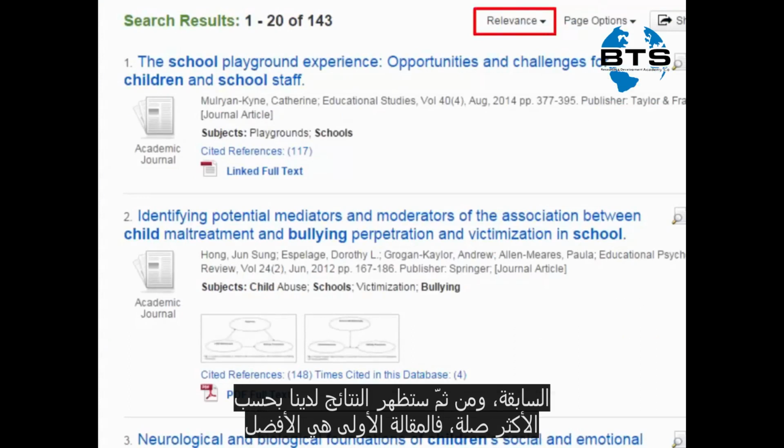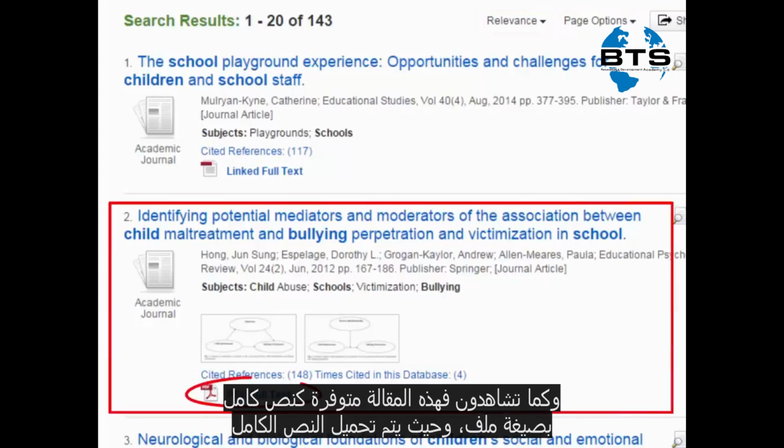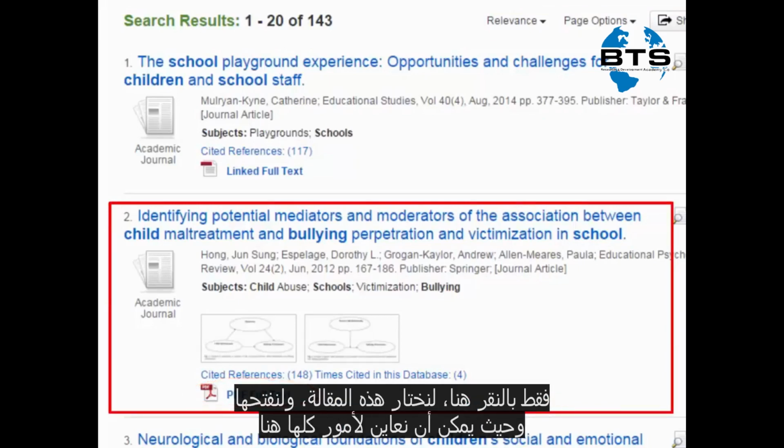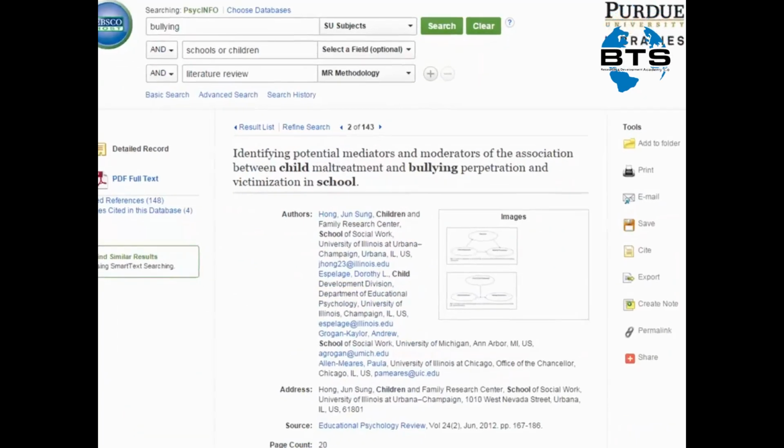So according to the computer, the first article is the best article. This particular article is available in full text in PsycInfo. If you click here, the full text will load. Let's choose this article. Let's open this up just so you can see what the full record looks like.